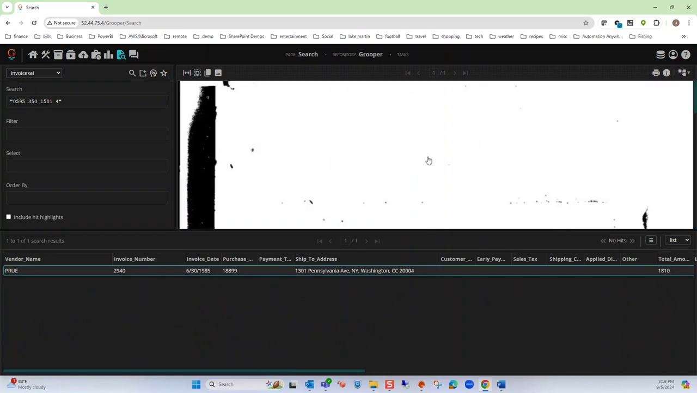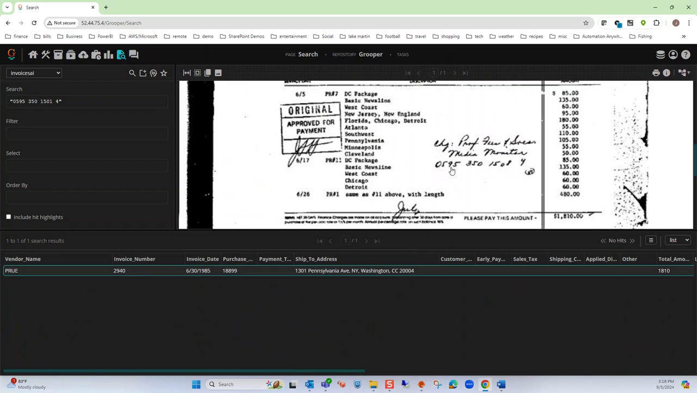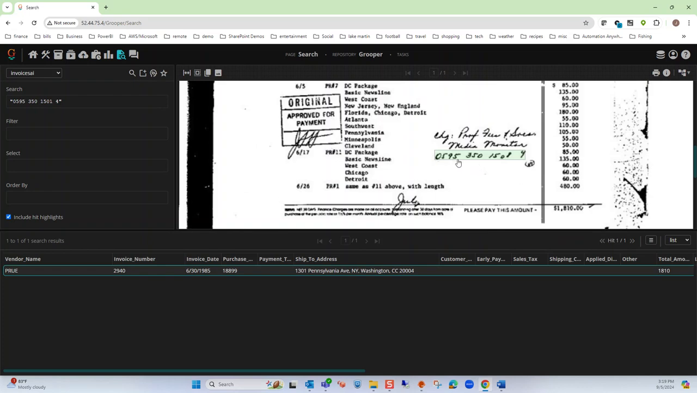I come in here and look at this document, and there we go, 059535015804, and there's the value. Let's rerun it. Let's turn our include highlights on. It looks a little better when we do that. And this time, when we display it, notice it highlights the values that I'm querying. So all you have to do is turn this checkbox on. Apologize, I didn't have that on earlier.